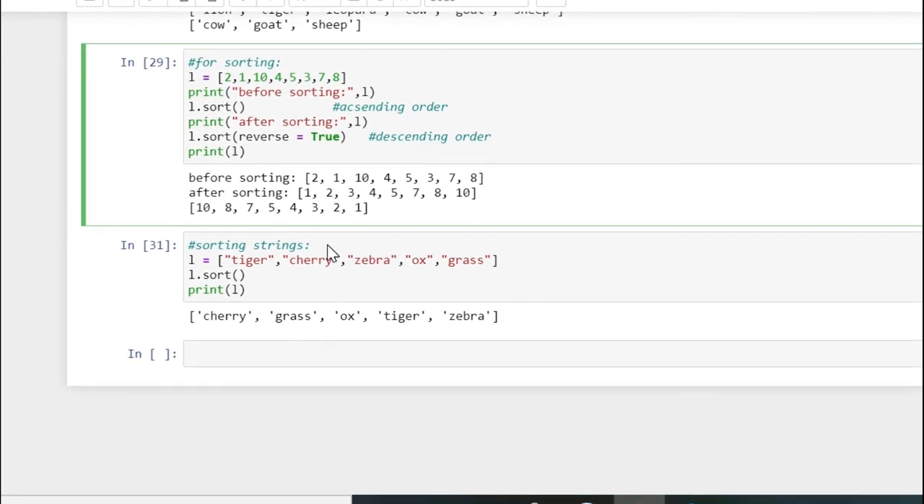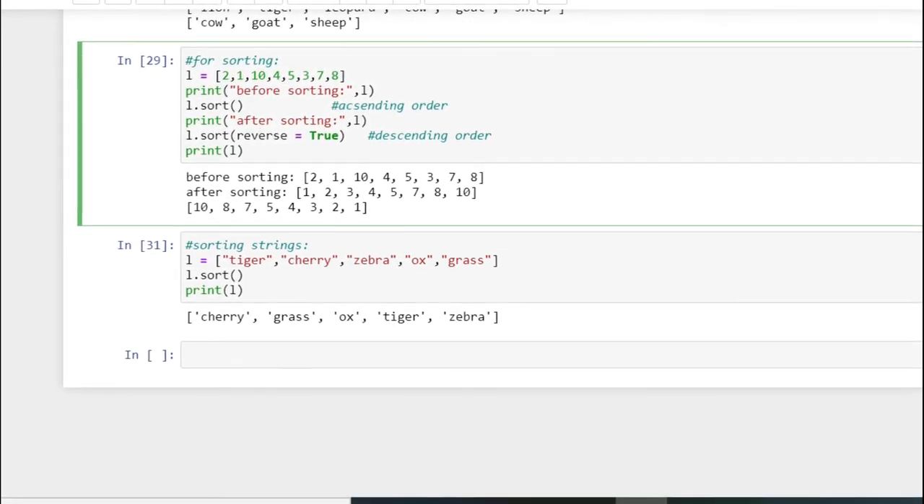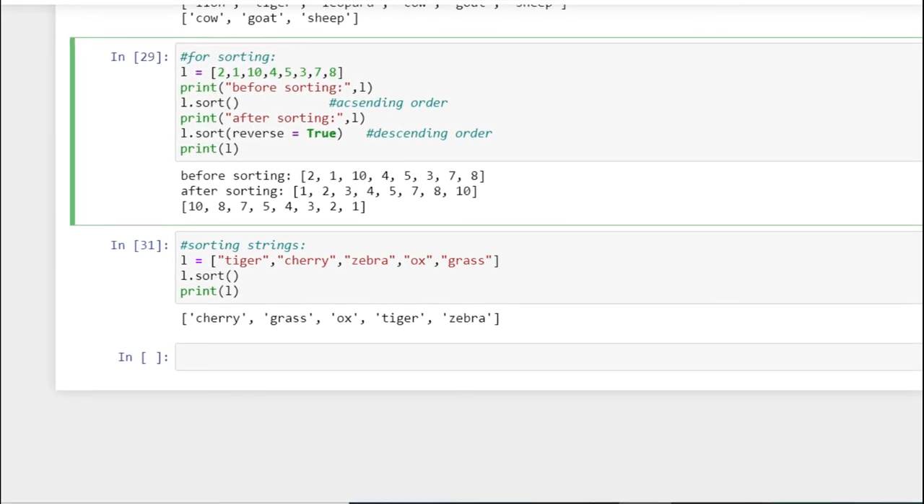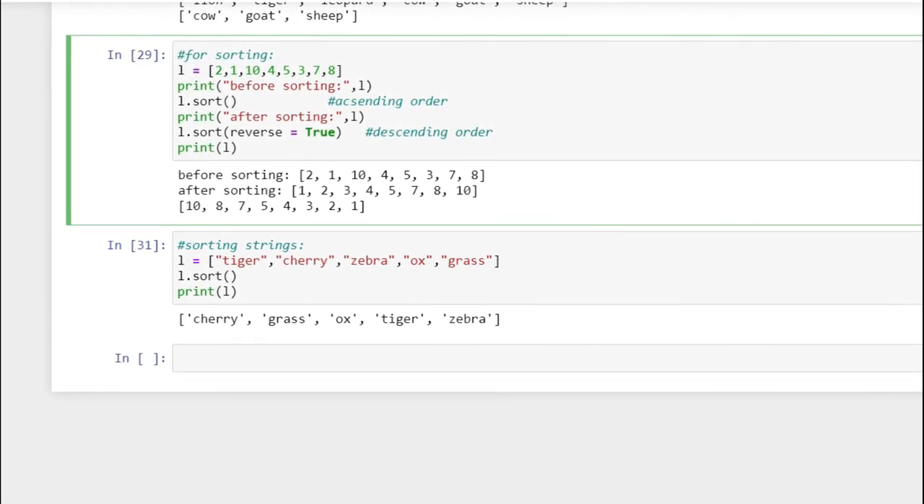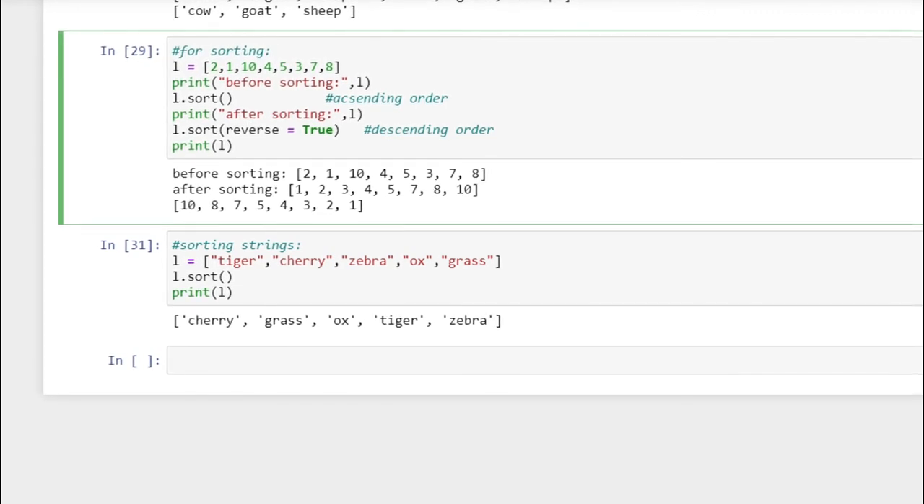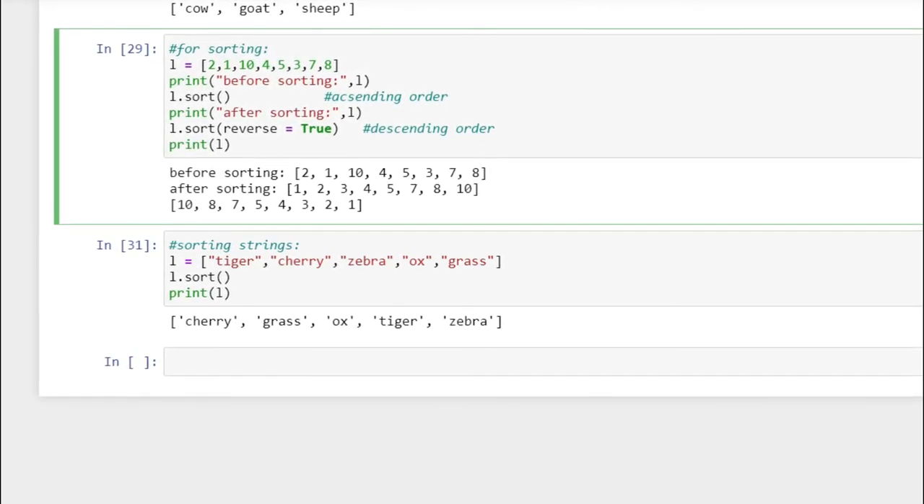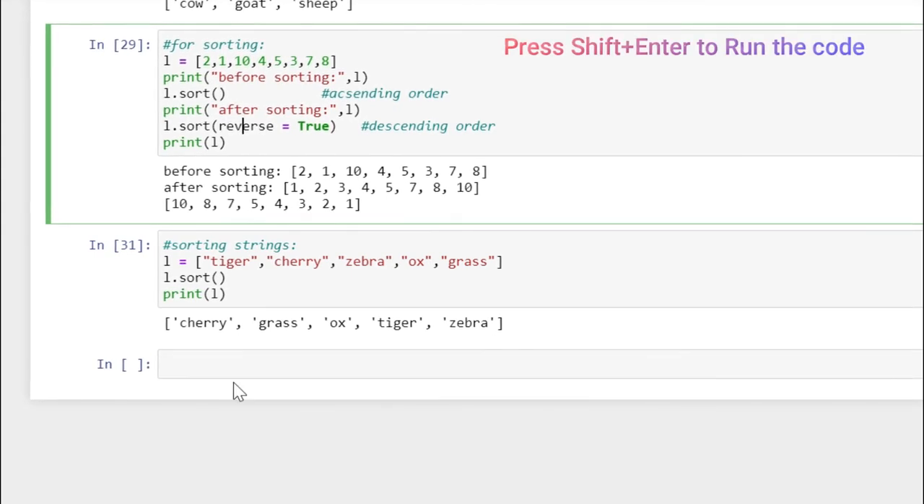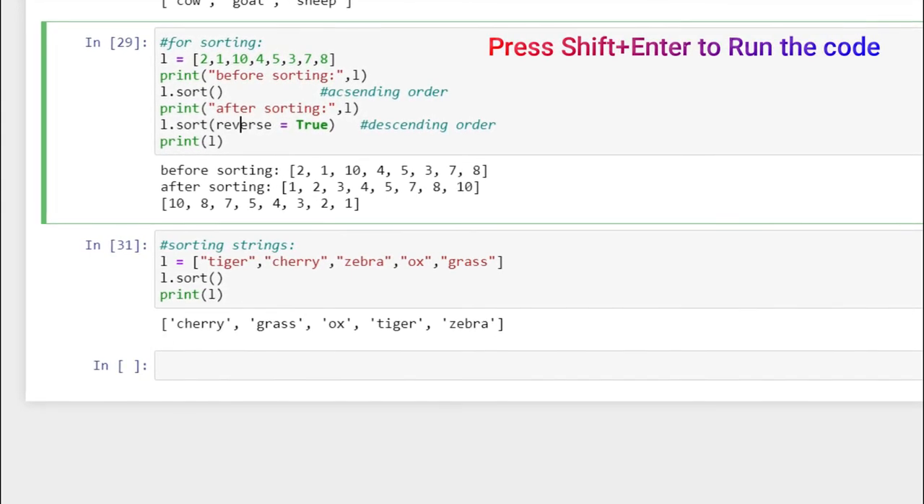We can also sort strings. So if we sort a string, it will be sorted according to the alphabetical order. The first letter will be sorted. So here we have initialized L is equal to tiger, cherry, zebra, ox and grass. So when we put L.sort and print L, then we get cherry, grass, ox, tiger and zebra. That is they are sorted in an alphabetical order.